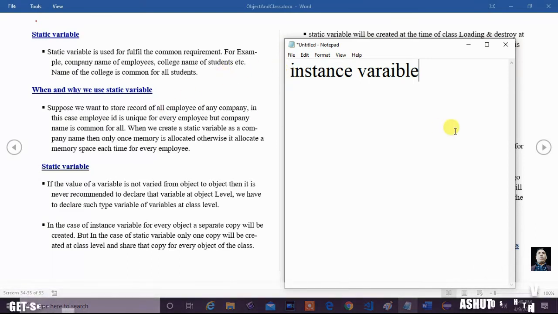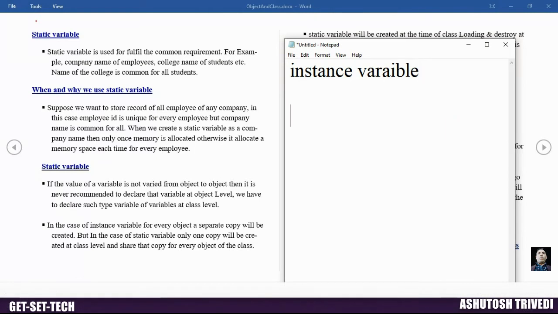Suppose you want to store all employee information of any company. In this case, employee ID is unique for every employee. So this employee ID information is unique for every employee. But company name is common for every employee of that company. Company name is common for all.